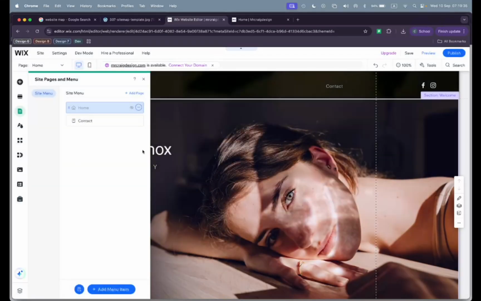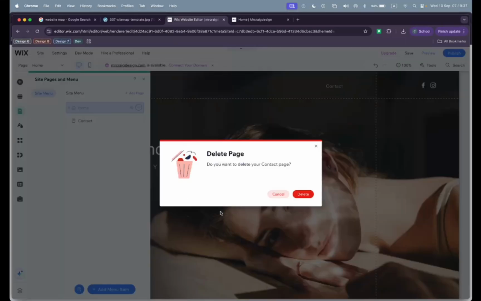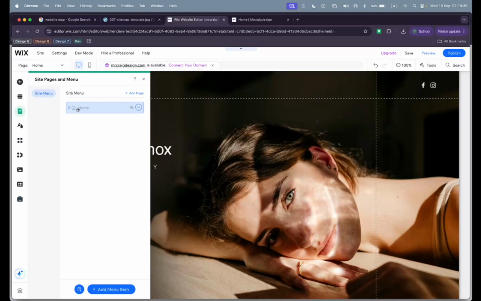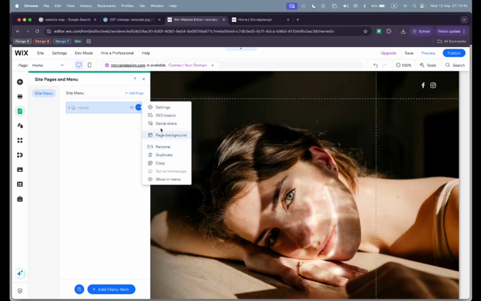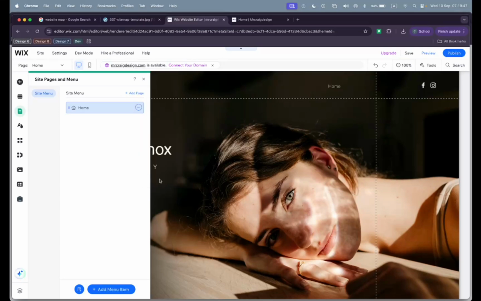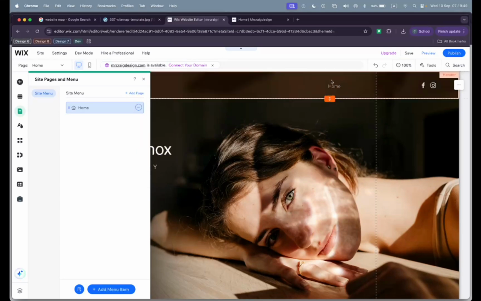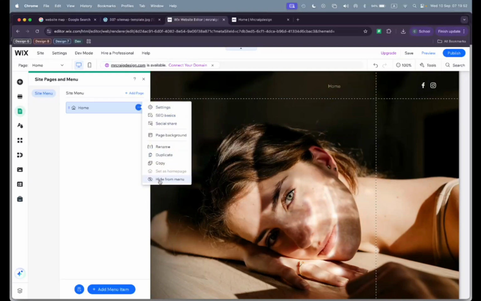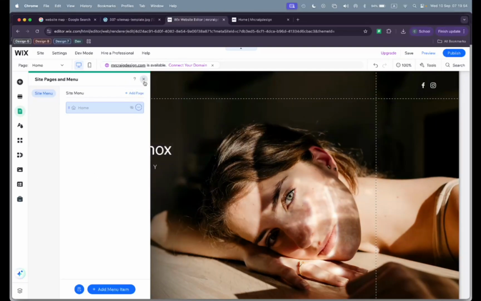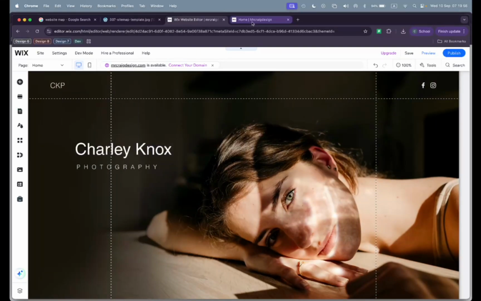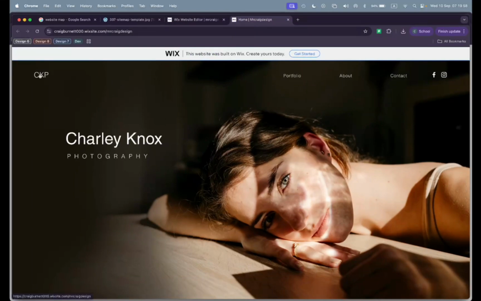Delete, delete, delete, delete. And now I am left with a home page. You'll notice the home page is hidden right now. I could make it visible if I wanted to, show in menu, and now you'll see the name popped up in the menu. But in this case, I don't think I want it to be visible in the menu because, as you'll see on the actual website, if I click on the name here, that will take me home.